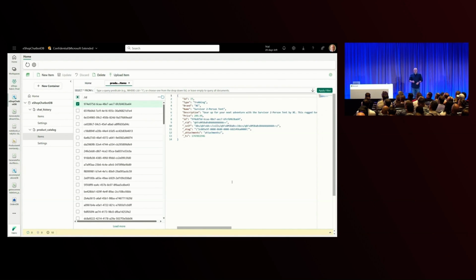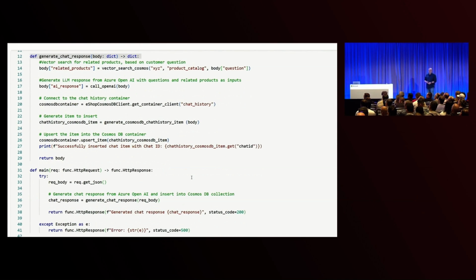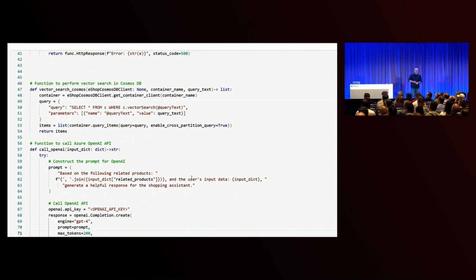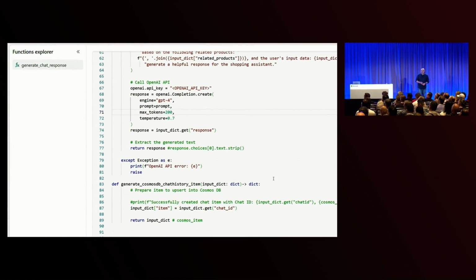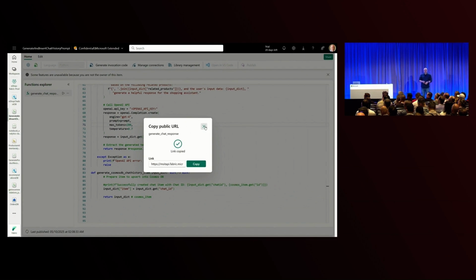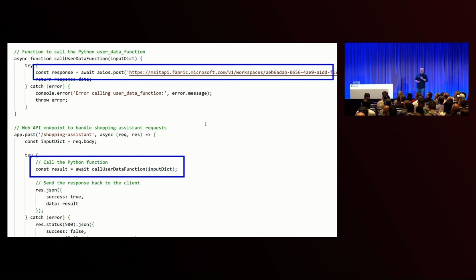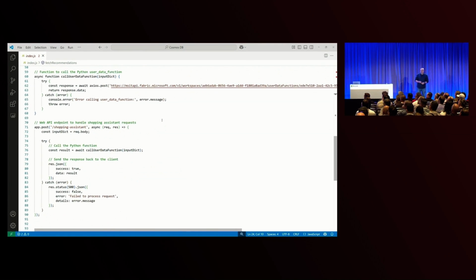Okay, so now what? Now what we want to do is we want to actually go create a user data function. We need to get this and use this in our application. So this user data function is actually going to perform the search. We can call AI components as part of this if we want. And at the end of that, it's actually going to write this back into our Cosmos DB database for that chat history. Then I can just go get the endpoint for this user data function that's inside of Fabric, and I can go apply that inside of my application so that it then executes that based on the chat that's happening inside of the application, which is amazing, right?